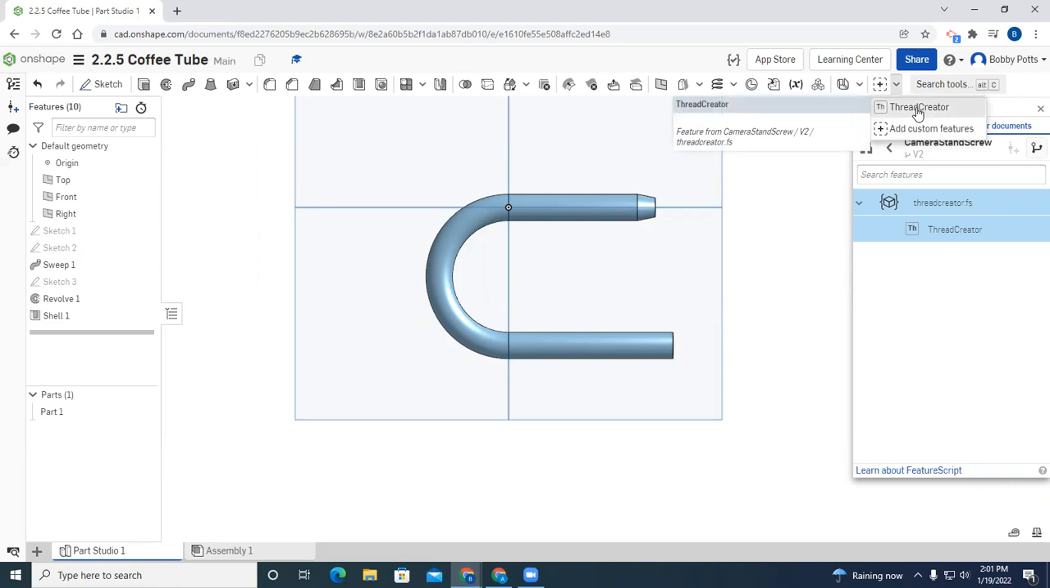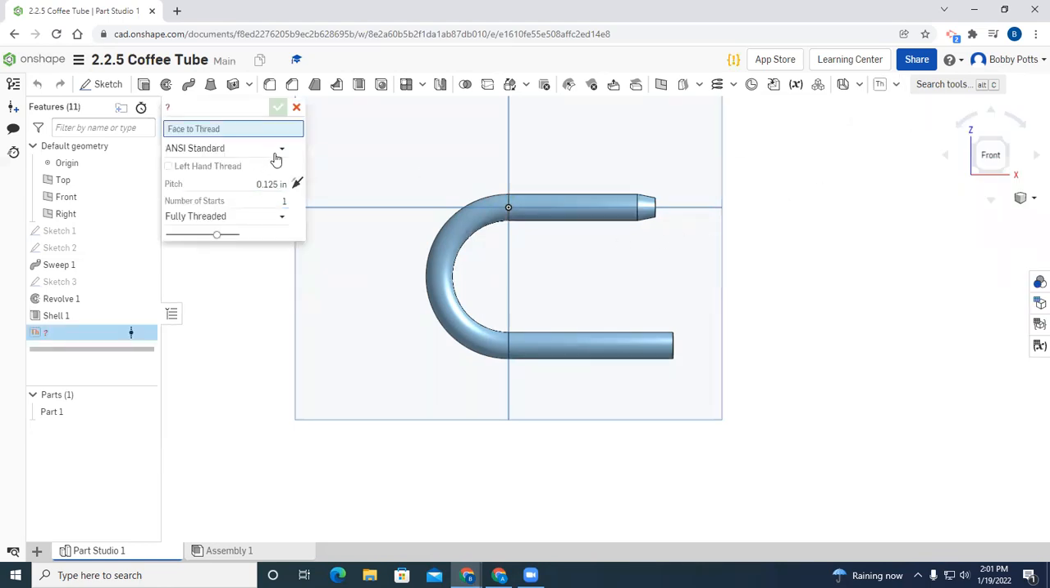So now I'm going to select it. All right, so our pitch, okay, we want that to be 1/16. At a distance. So we only want it to go a distance of 0.5.